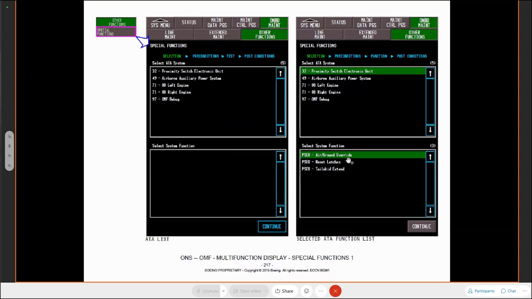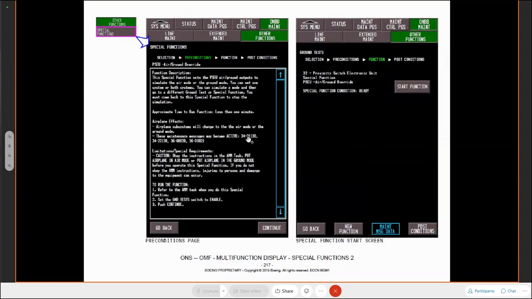You've got air ground override, reset latches, and tail skid extend. You may not see that one, okay? On the Dash 7, there's no tail skid. On the Dash 8, it's a fixed tail skid, unless you take the option to have a 2-position tail skid. On the Dash 9 and Dash 10, it's a standard 2-position tail skid. So if you've got the Dash 7 or the Dash 8 without the option, you won't see tail skid extend on there, okay? So we've made our selection, air ground override, and now I'm going to select continue.